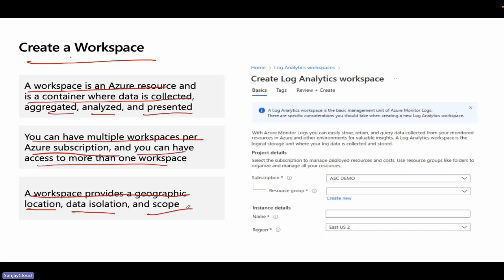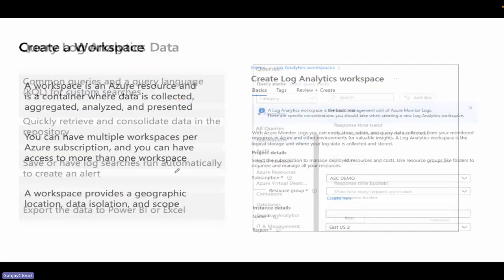Scope is the tables in which your logs will be stored. Similar to a SQL database, in which your data is stored and you can query it using SQL queries, in a Log Analytics workspace you will get tables in which your data will be stored. You will be able to run your queries. Here queries are known as KQL, similar to SQL queries.